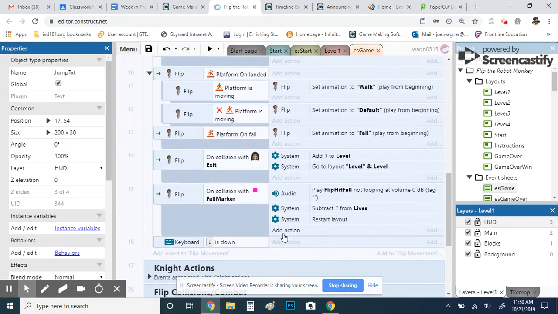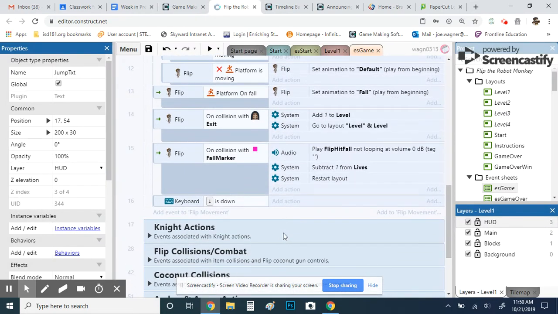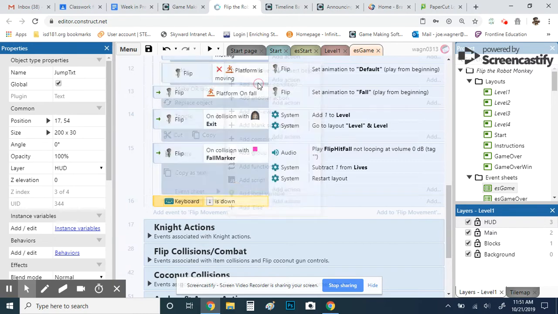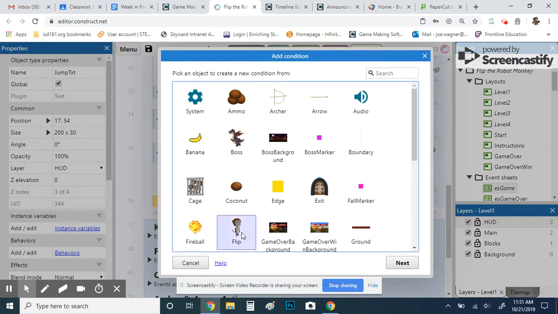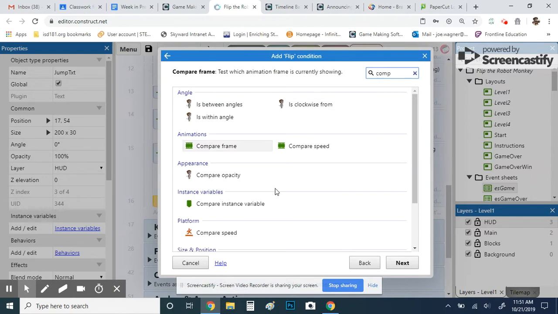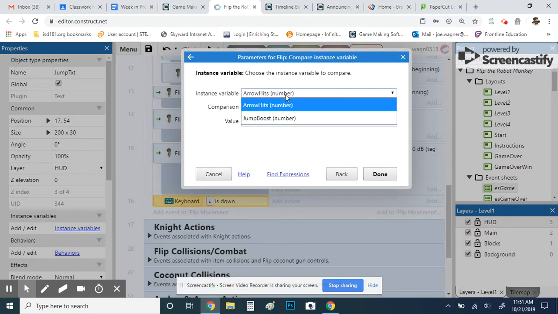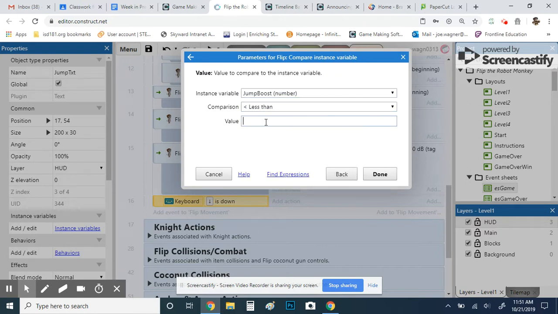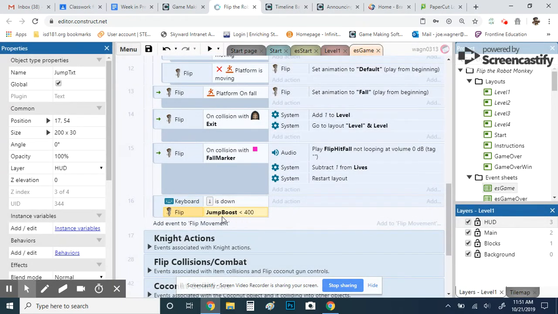So we have to add some other things in here because I don't want it to add to the jump boost just anytime I'm holding the down arrow down. So what I'm going to do is add a couple conditions to this. So I'm going to add another condition, and I'm going to say that flip compare instance variable. I'm going to say that the jump boost has to be less than 400 because I don't want to be able to boost forever. Otherwise, flip would be able to jump up through the ceiling or whatever. So I want to have a limit on it.